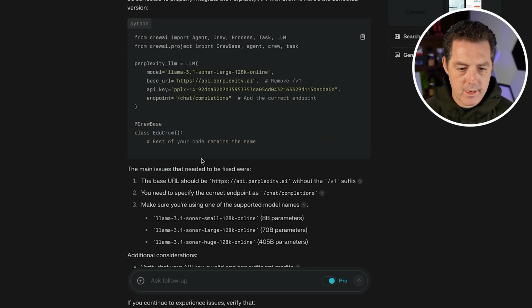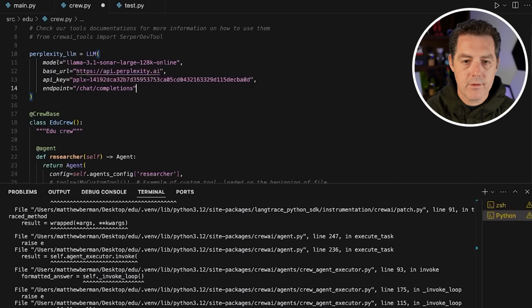Let's remove the v1 right there. Okay, add the correct endpoint. I see. Okay, let's add the correct endpoint. Hopefully that is a thing. And make sure you're using one of the supported models. Wow, I gotta say, Perplexity is excellent as a coding assistant.